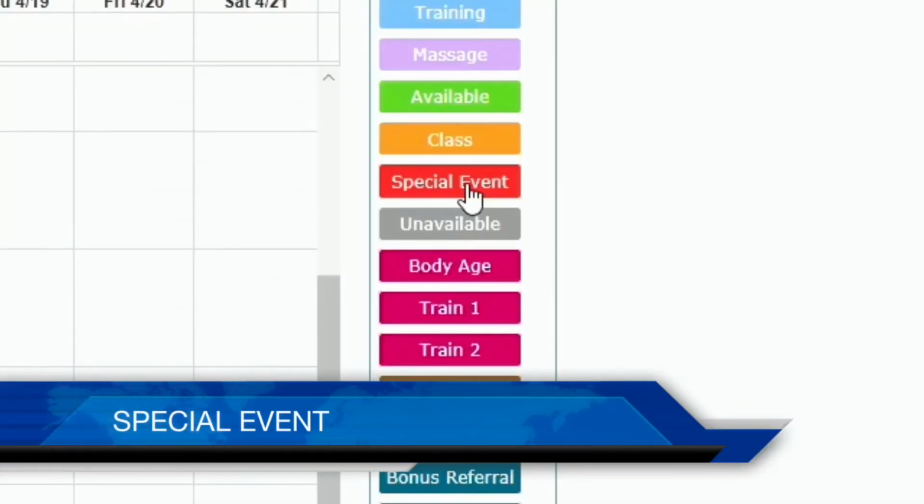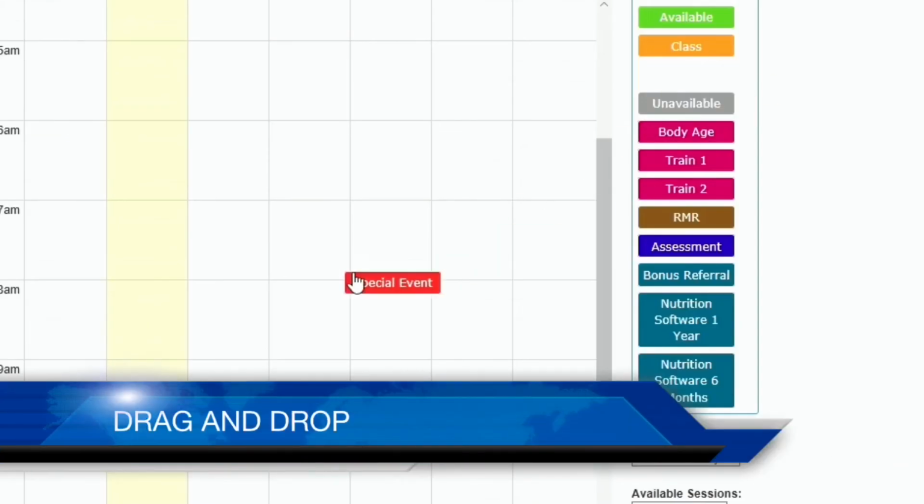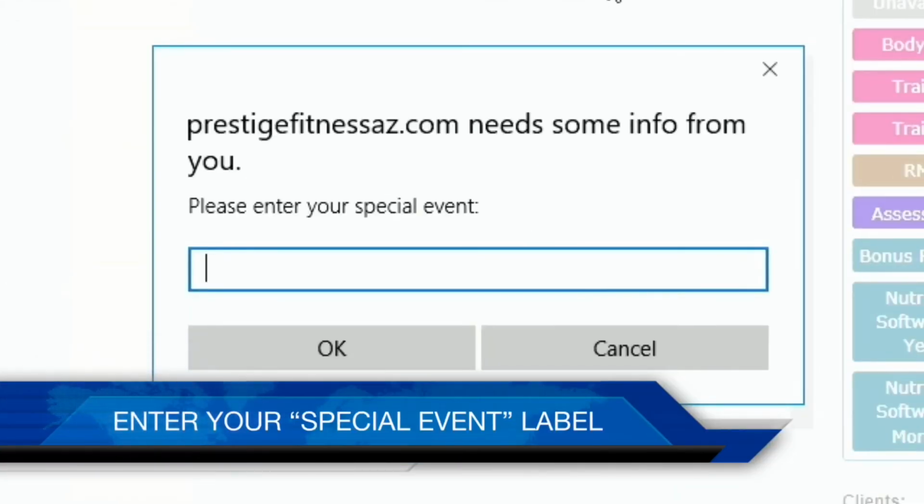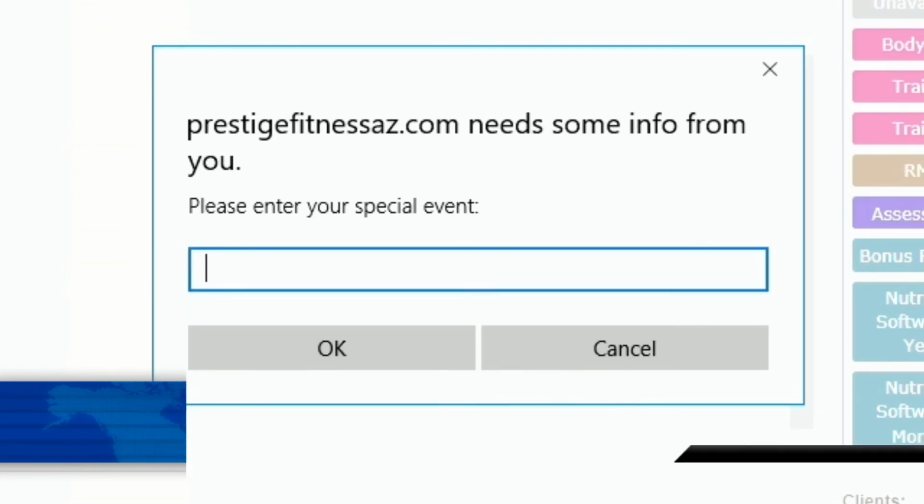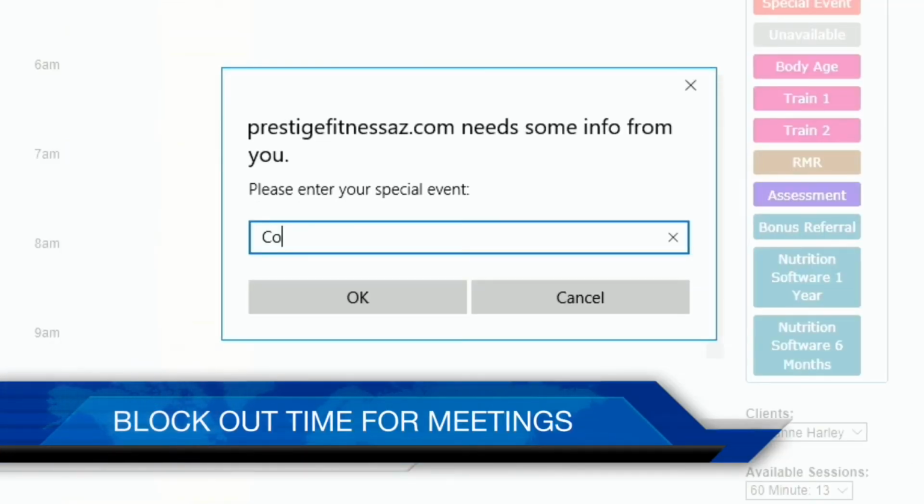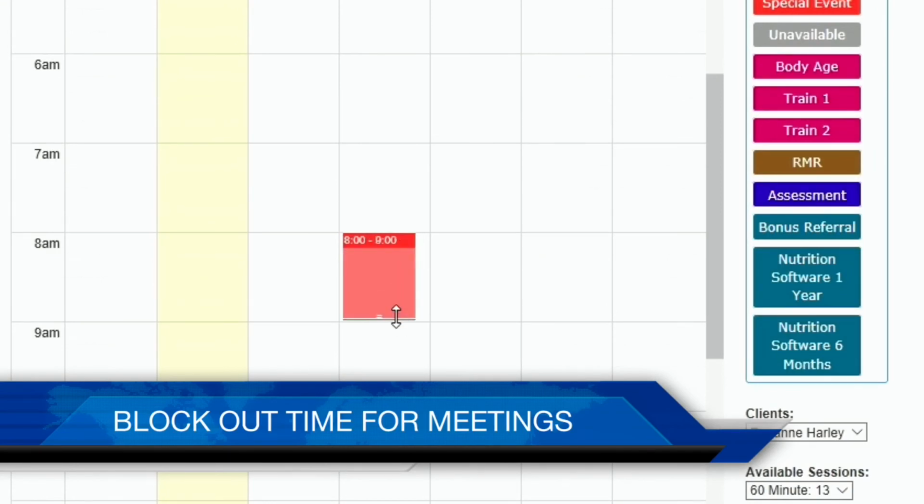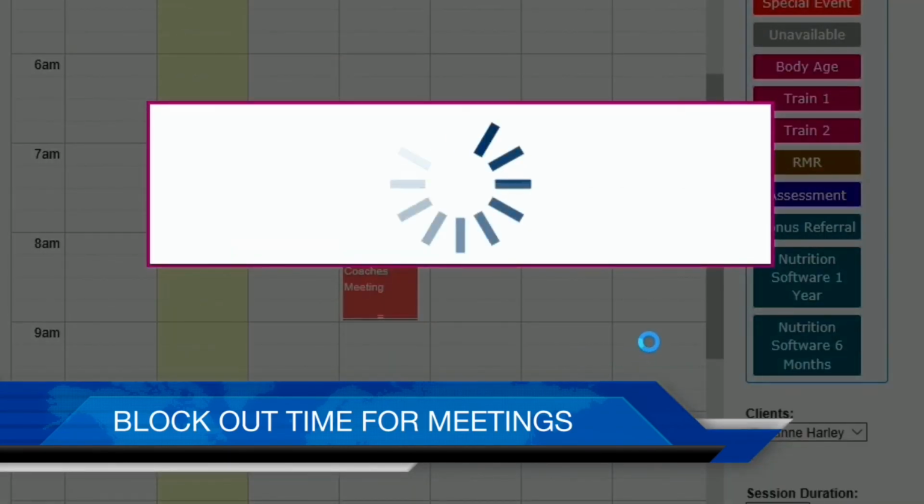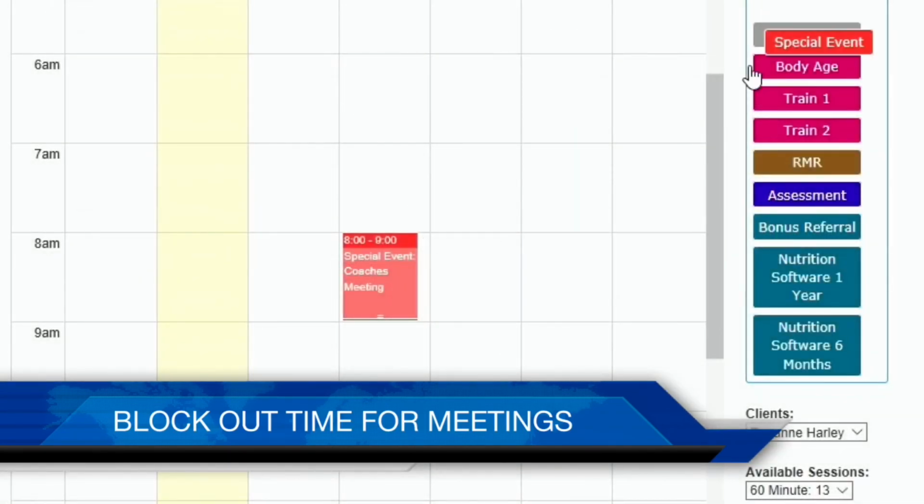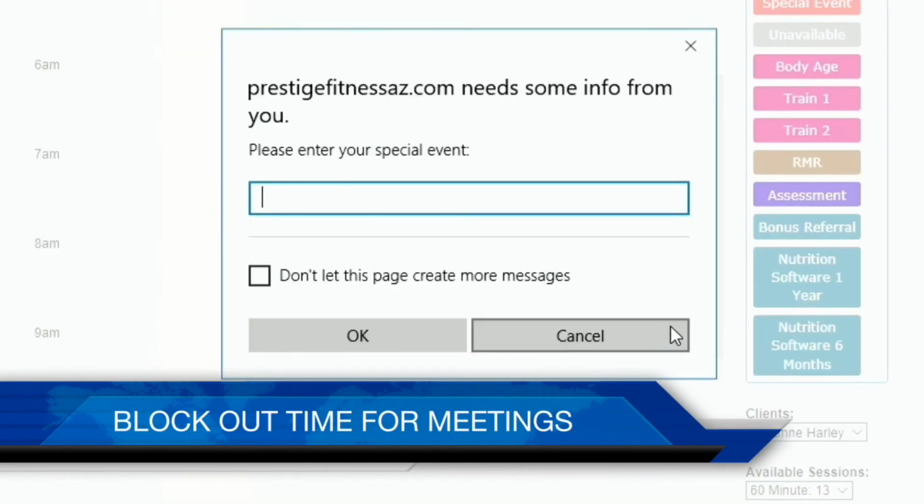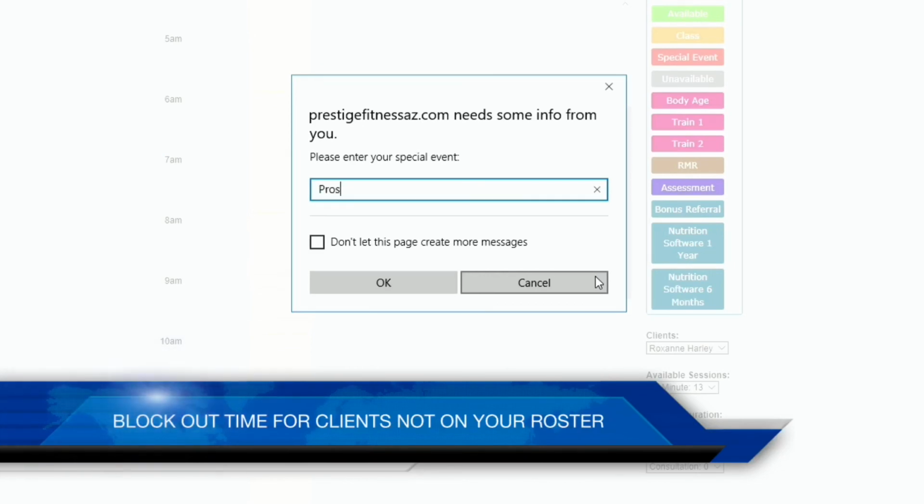The special event icon has the same properties as the class icon. As soon as you drop it, a prompt will appear to have you label your special event. The special event icon is like a sticky note for your calendar. It allows you to block out time on your calendar for things like meetings, one-on-one training sessions with the fitness director, blocking out your own workout, and even prospecting the floor for new business. Those are just a few examples. You can utilize special event for many different purposes.